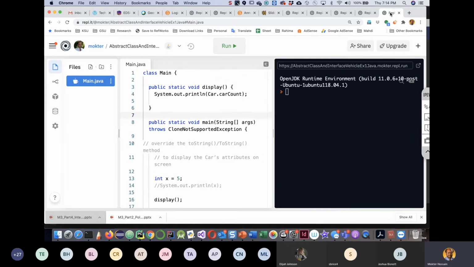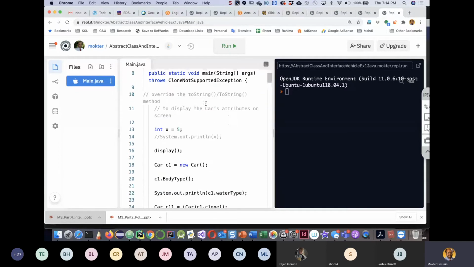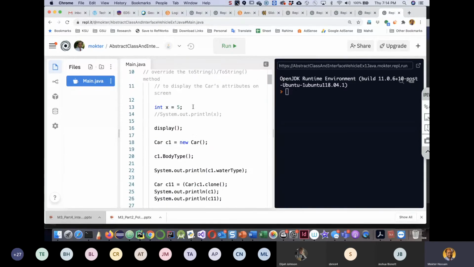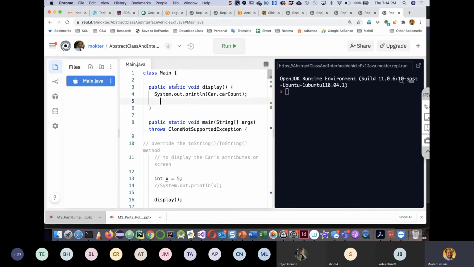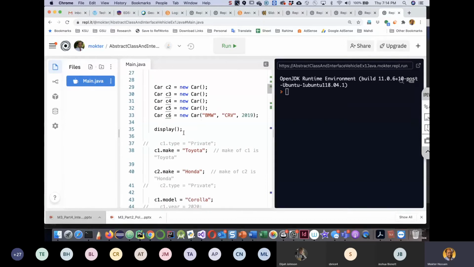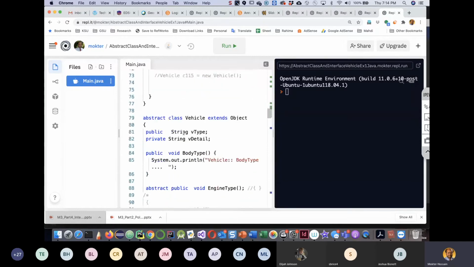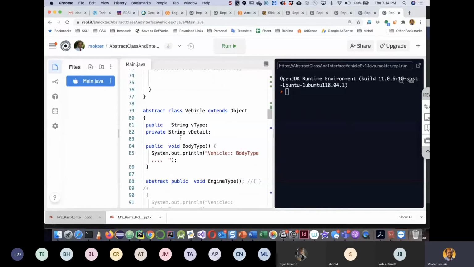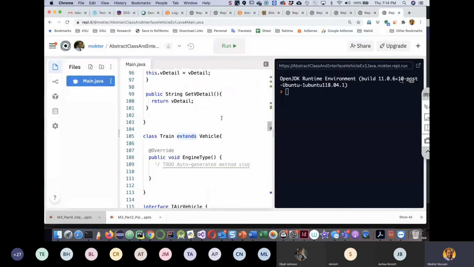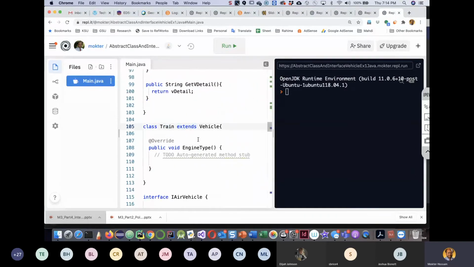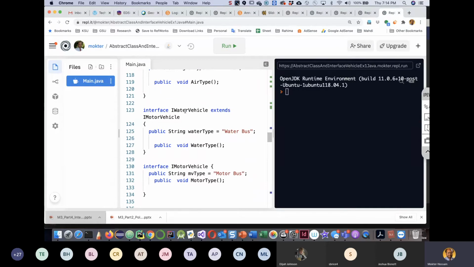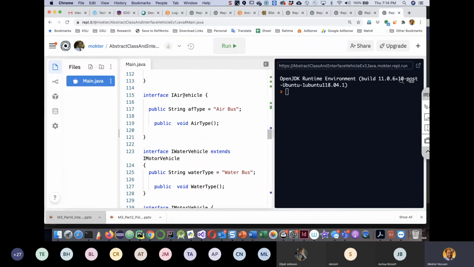The difference between this one and this one is that this is Java, right? Here you see that I have some static method. Someone asked me in the previous lecture whether we can have a static method in an abstract class or not. Please try to do it in your own program. You see that this vehicle class, an abstract class, still extends the object class, and the train class extends the vehicle class.